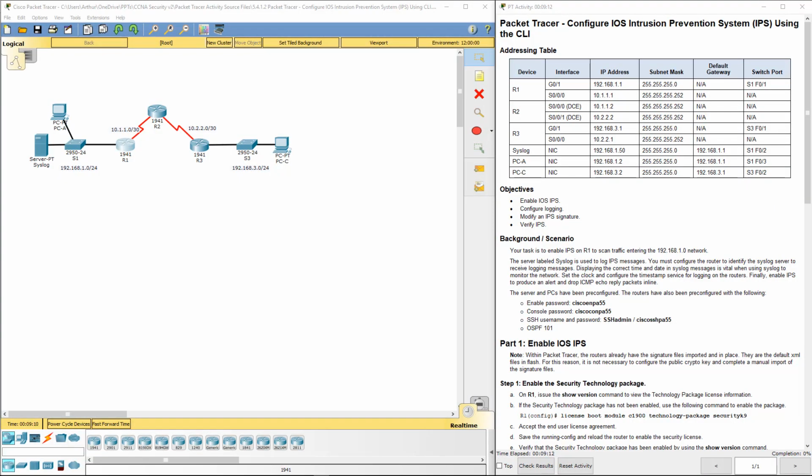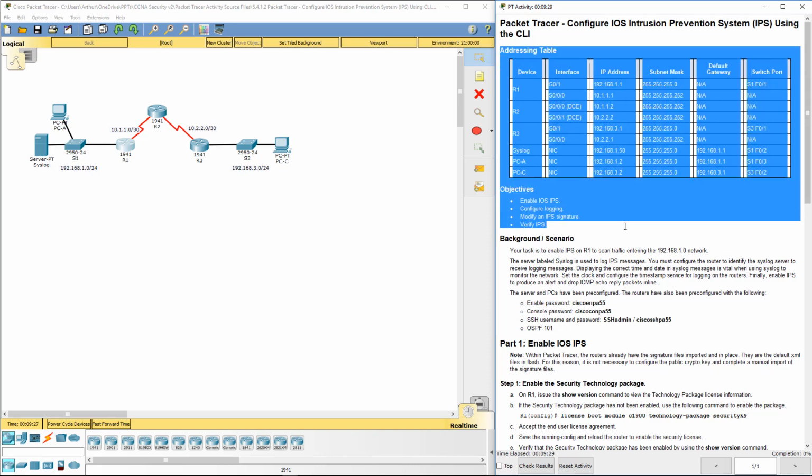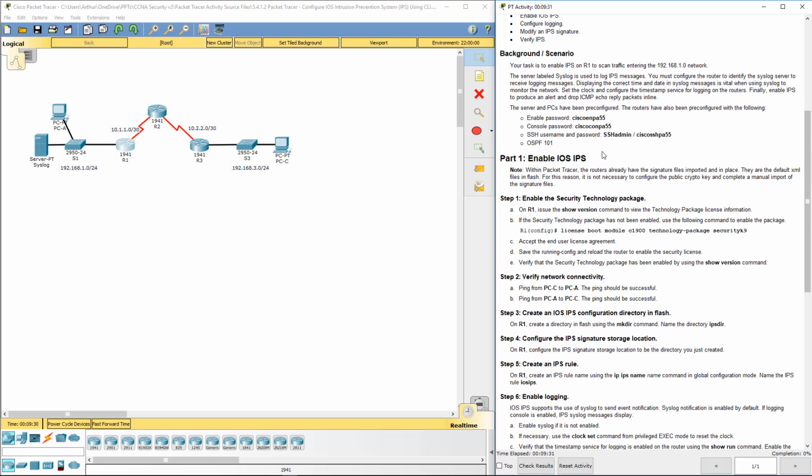Welcome to my Cisco CCNA Security Lab Review. Here we're looking at lab 5412, configuring an iOS IPS using the CLI. I have my packet trace file open, I have my lab document here, I have the address tables off my screen. Scroll down, I'm going to go to part 1.